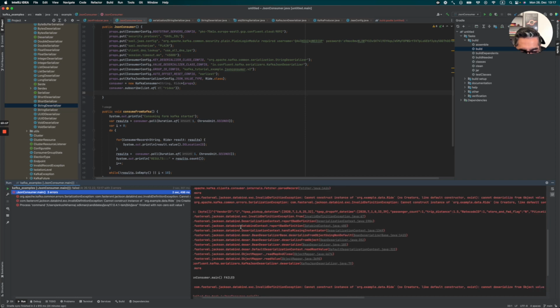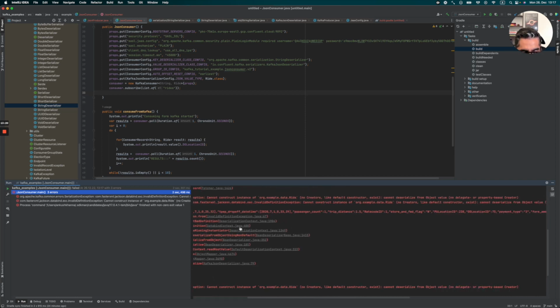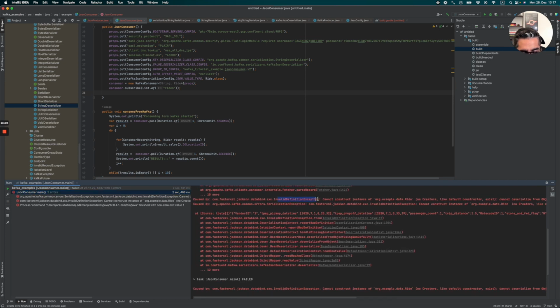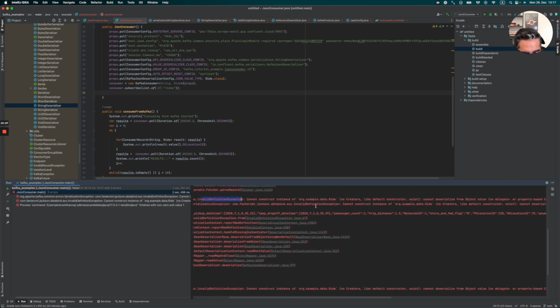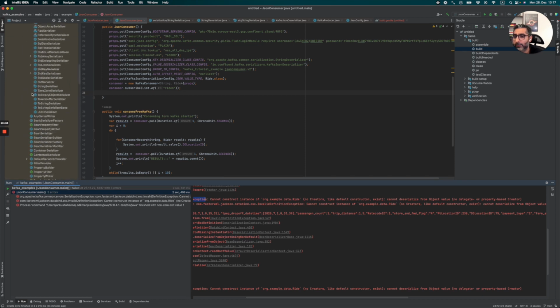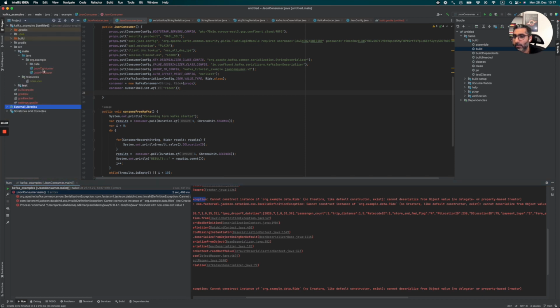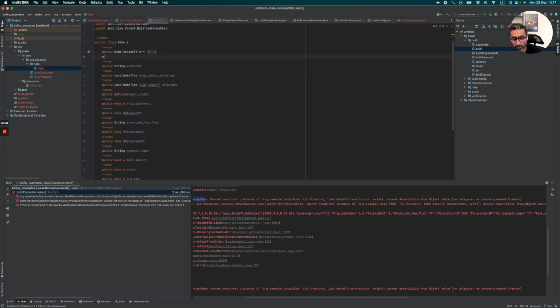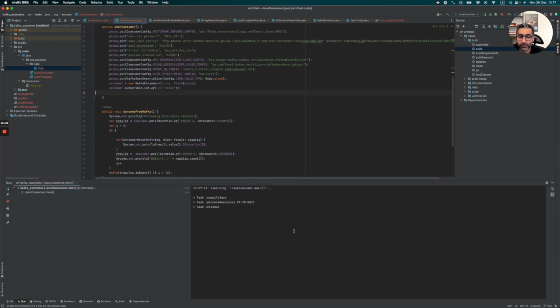Invalid definition. You cannot construct instance of ride. Oh yes, okay, so we need one. Because we are doing JSON serialization, we need one default constructor, which we basically override. Let's try it again.